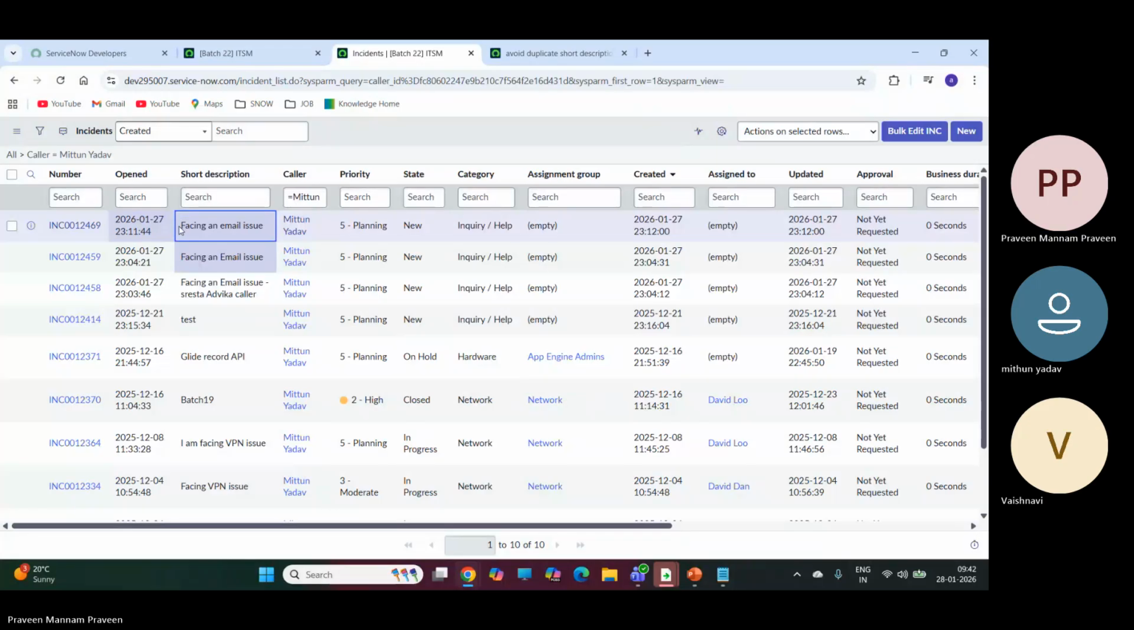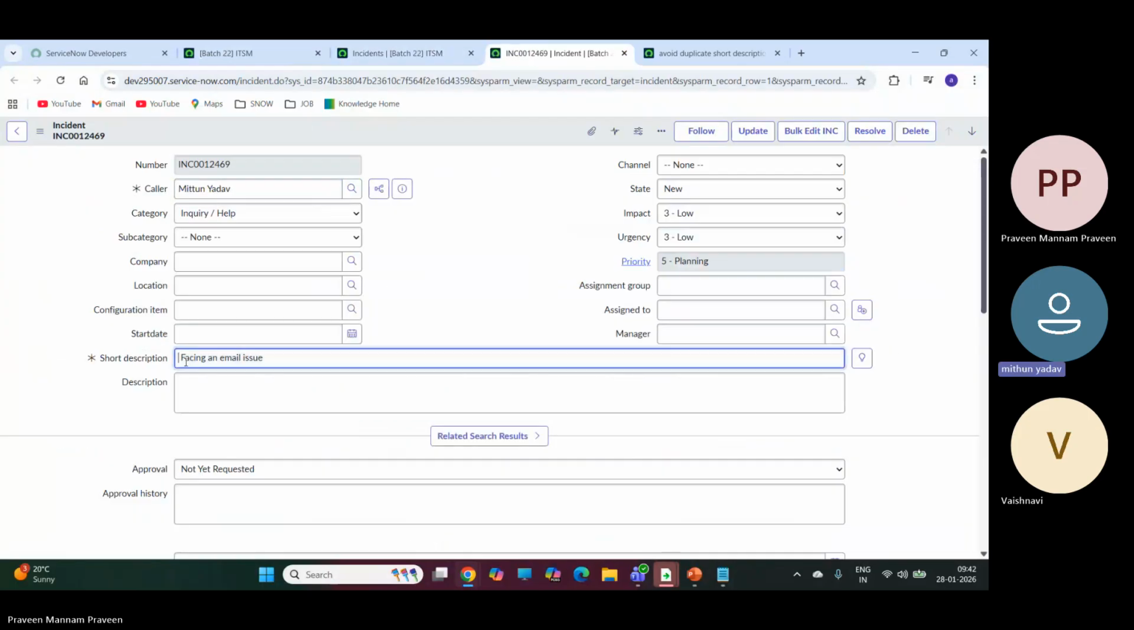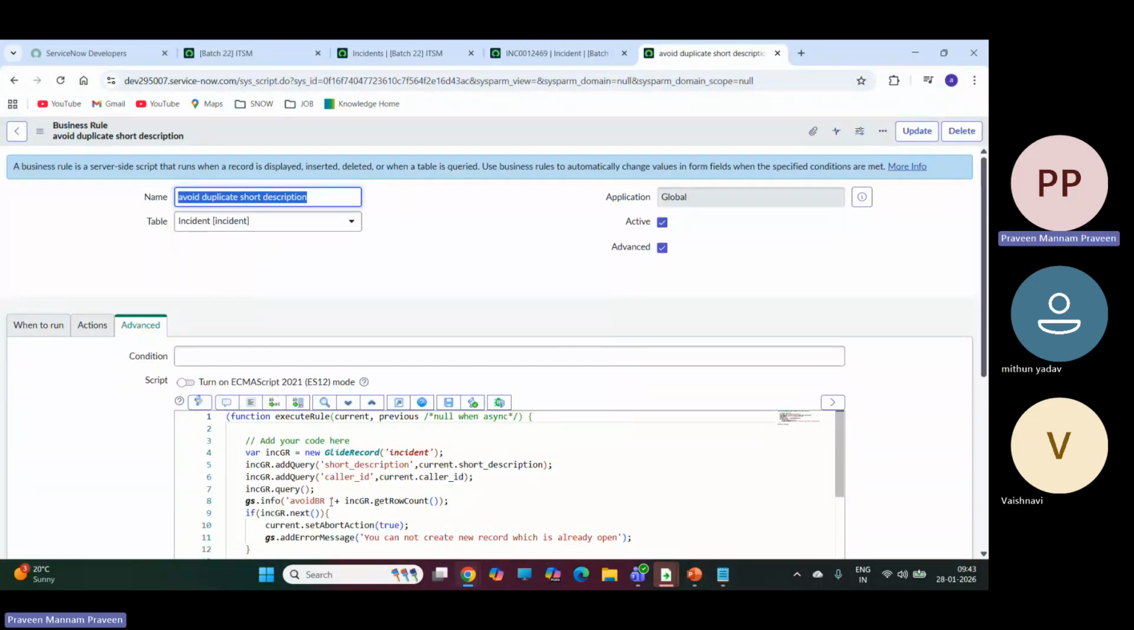First I added some space. I can show you. See, there is a space here on the short description. Due to this space, the system treats it as a new record with a new short description. The color is the same, but the short description is new. So to debug, we need to use this info message.